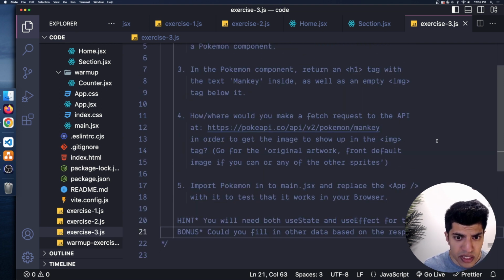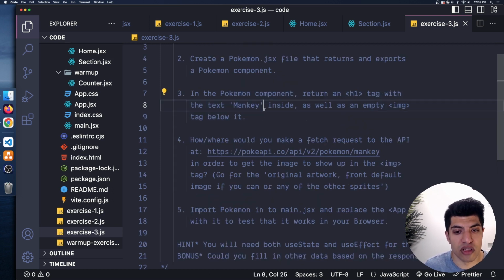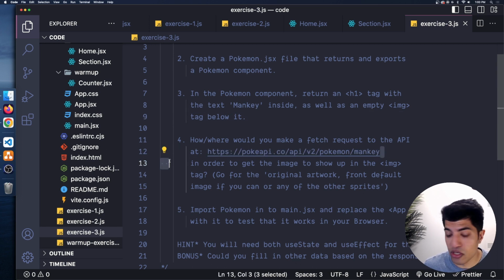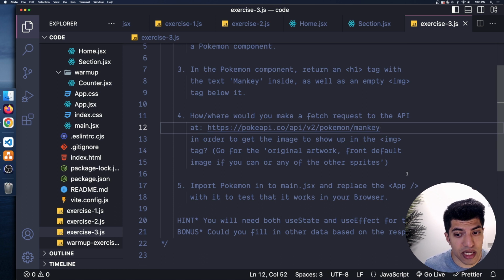So again, the goal of this is to have an H1 with Mankey in it that you're going to hard code. Again, you can change this later on if you like. The image tag, which is going to be empty to start, but when the component loads up, it should actually make a request out to this API to actually get the data for the source for that image. So give that a shot and then we'll go through it together.